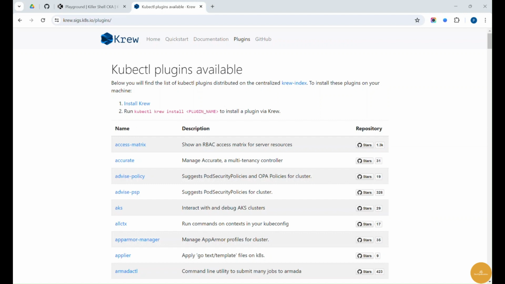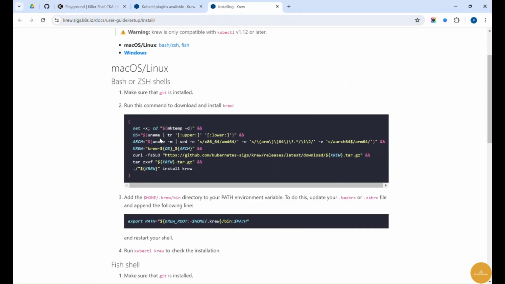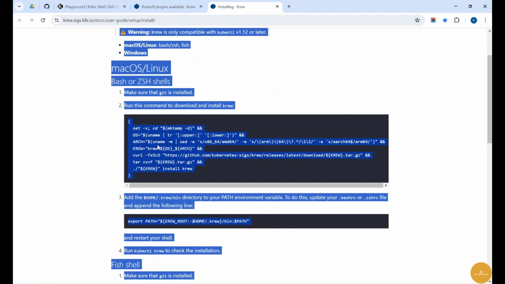So in this video, we are going to learn how to install this Krew plugin manager, and using Krew, how we can install plugins and automate our tasks. For that, we need to install Krew, and this is the official website for the Krew plugin manager. The first step is to install Krew. These are the steps we need to follow.